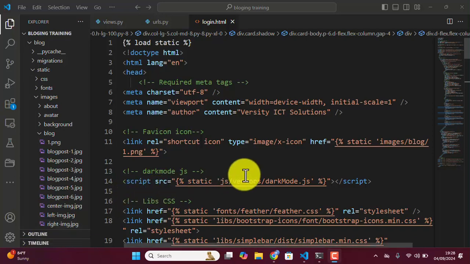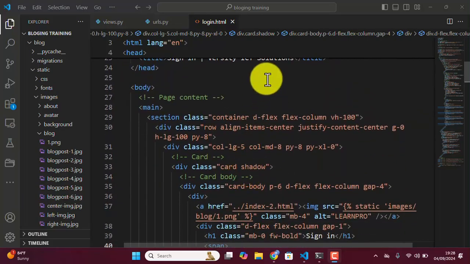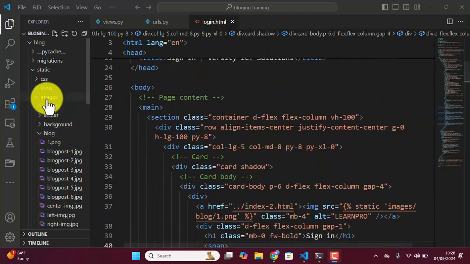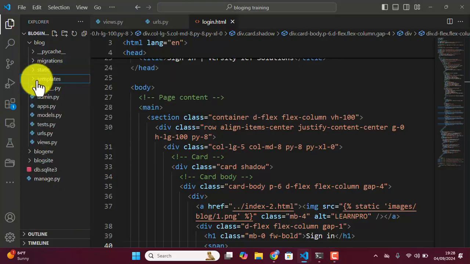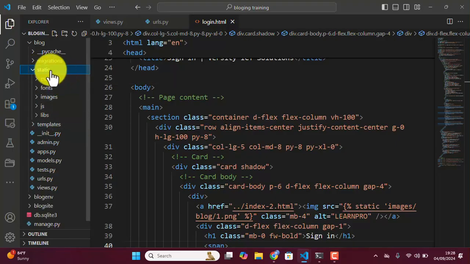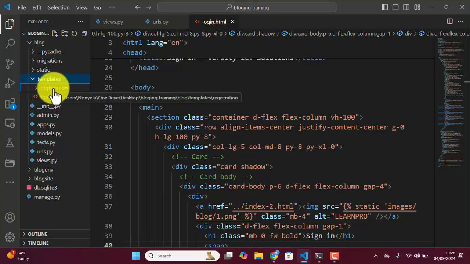All right, guys, let's do a simple login form. So I already have some Django project, and I also have my template and my static files. So these are my static files, and these are my templates. And if you look into the directory structure of my template, you're going to see that I also have another folder inside of these templates, and I called it registration.